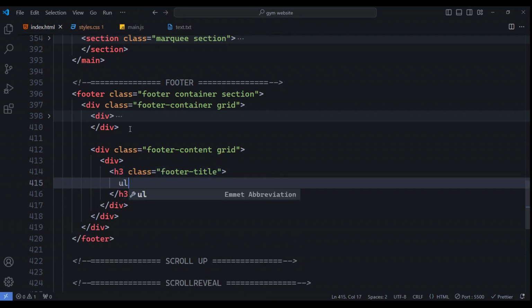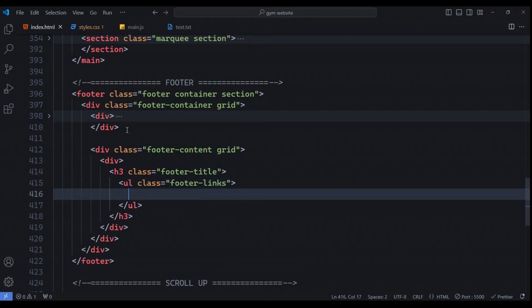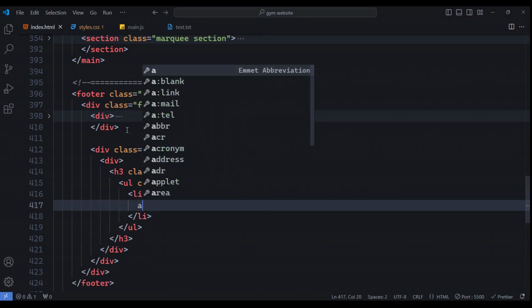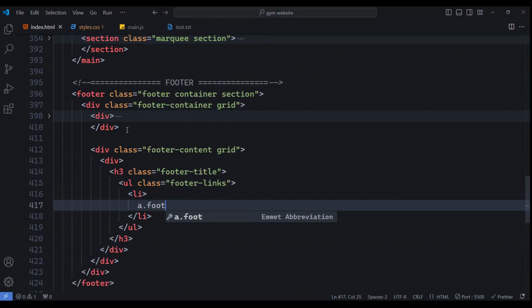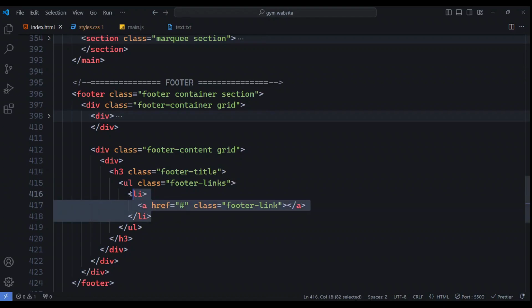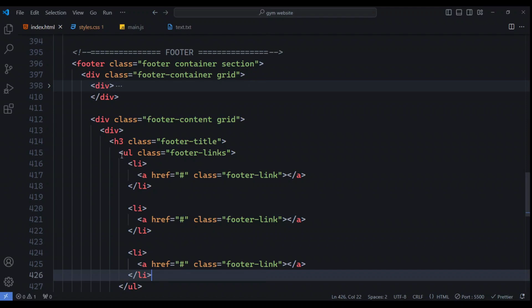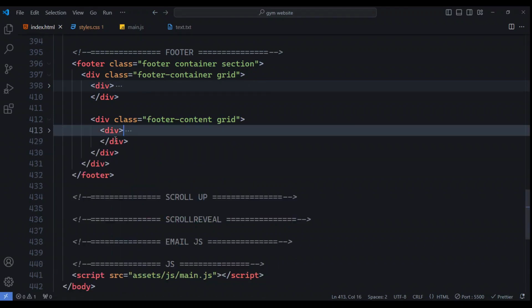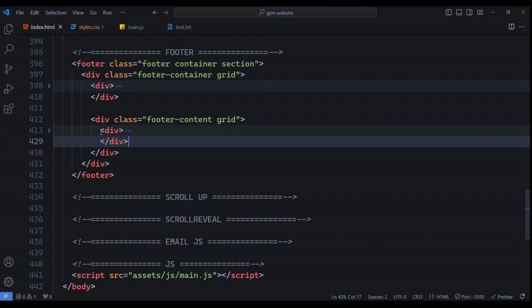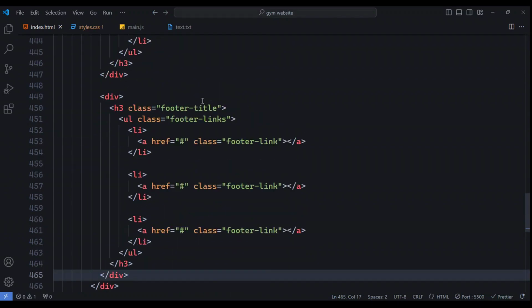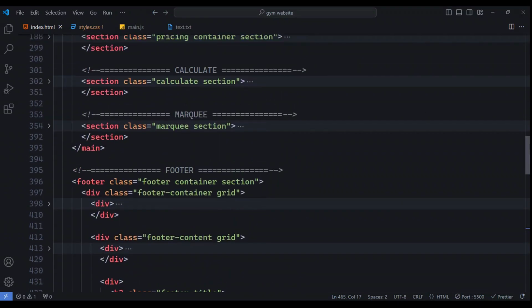Next, create an unordered list with the class footer links. Inside the footer links, add a li tag. Inside this li, create an anchor tag with the class footer link. Now copy the li and paste it 2 times. Next, copy this div and paste it twice. Now, let's add the data.